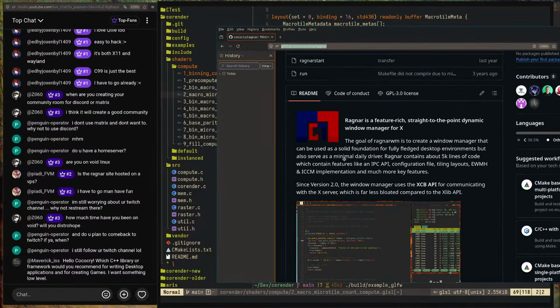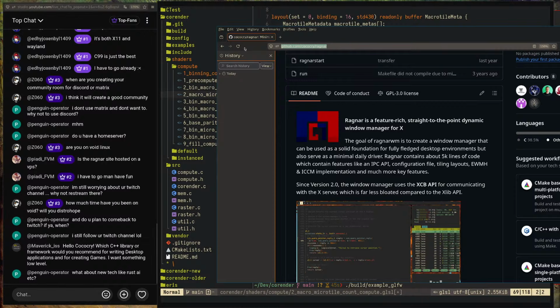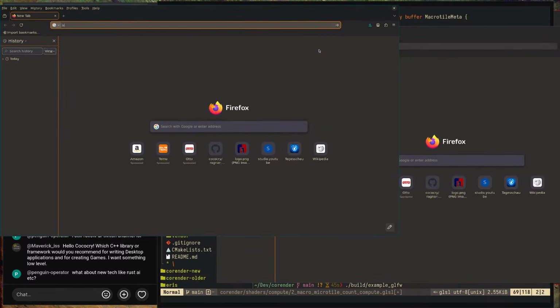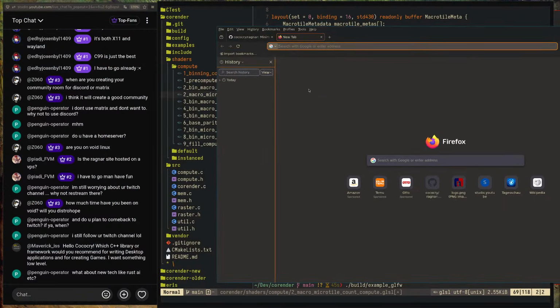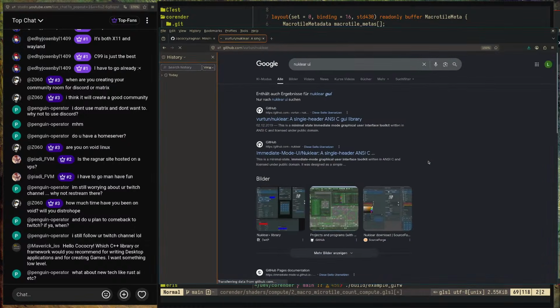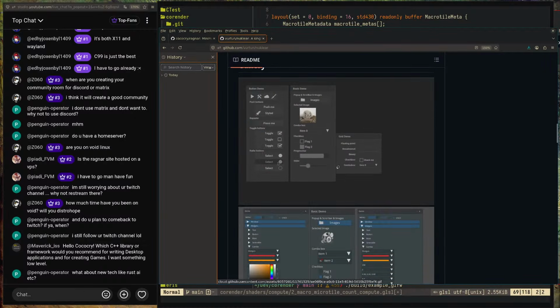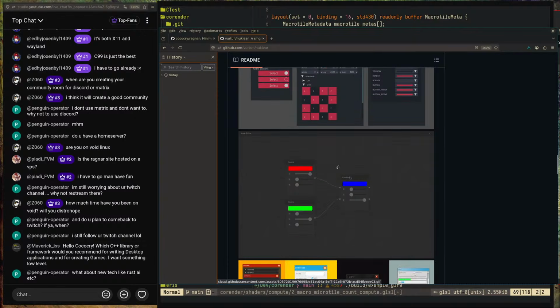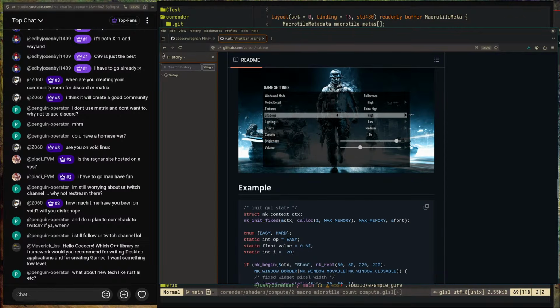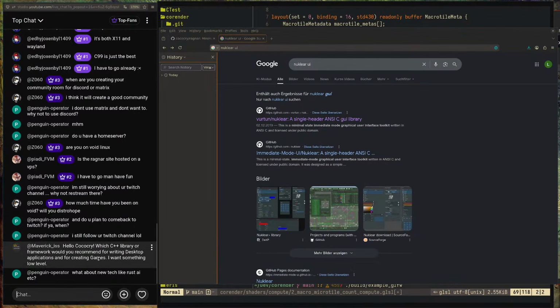Hello, CocoCry. Which C++ library or framework would you recommend for writing desktop applications and for creating games? I want something low level. I would recommend, how is it called? Nuklear. Nuklear is cool, but it's not C++. It's a C library, but it's a cool UI library. Yeah, so I would look into that.